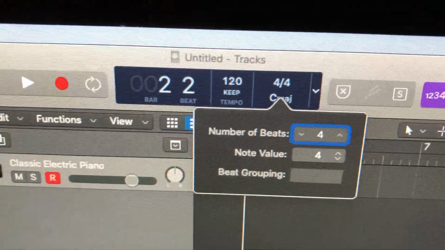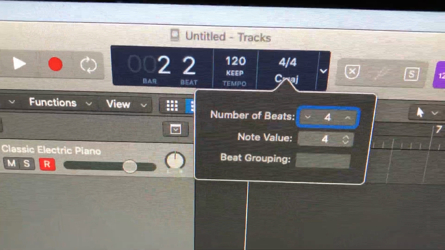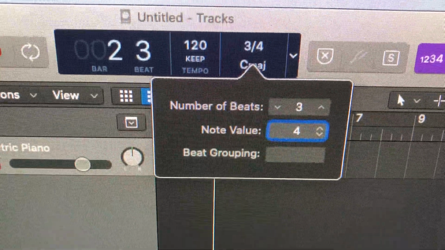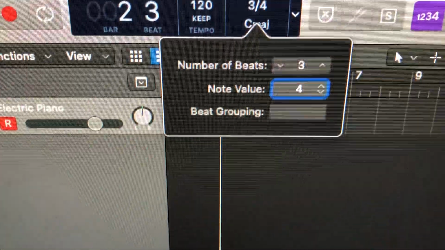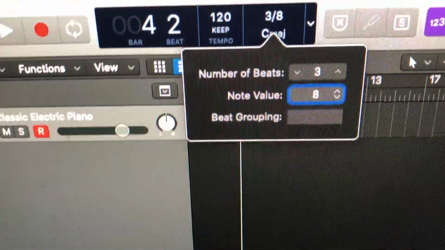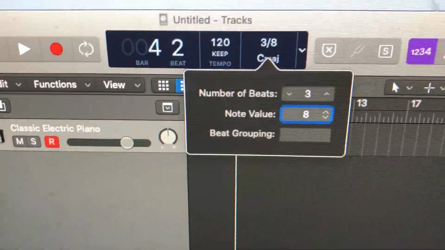Close popover. Number of beats 4, segment 0, slider. Let's say we wanted 3. Note value 4. Let's say we wanted 4. Like, oh, whoops, that's a pop-up button. Beat group 4, 8. Let's say we wanted 8. 8. Just why not? Close. And I close this.